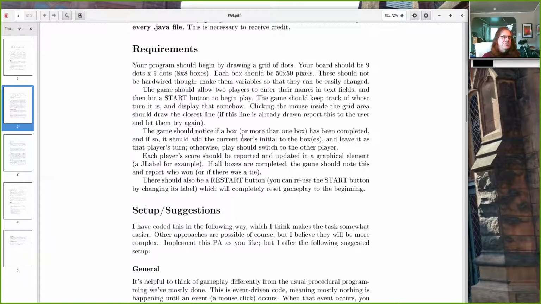When you click inside the grid area, you should draw the line that the person clicked on. If a box has been completed, the game should notice that, add the initial of the player who made that move, put their initial inside the box, and then let that player take another turn. If you didn't complete a box, you switch turns after each click. And then keep track of the score for each player, display that somewhere in some fashion, and when the game is over, note that and indicate who won the game. And then have a restart button so you can start over.